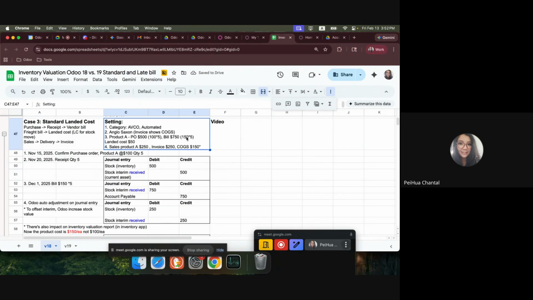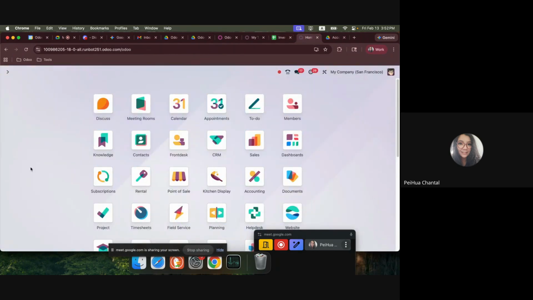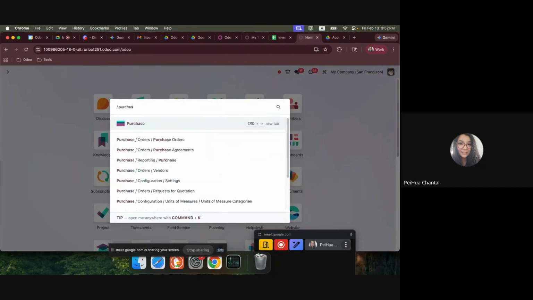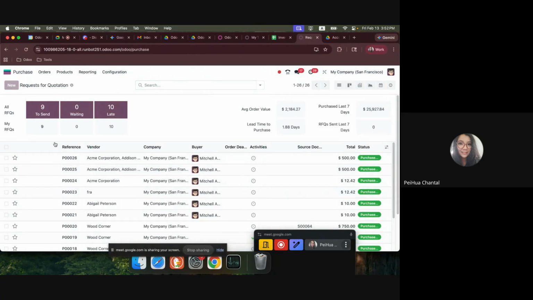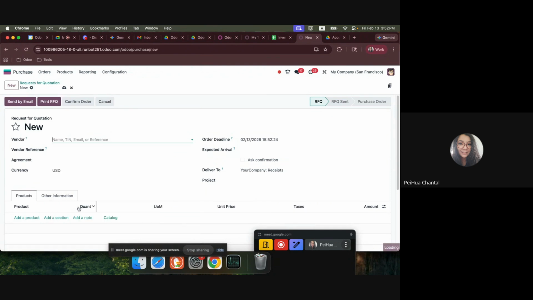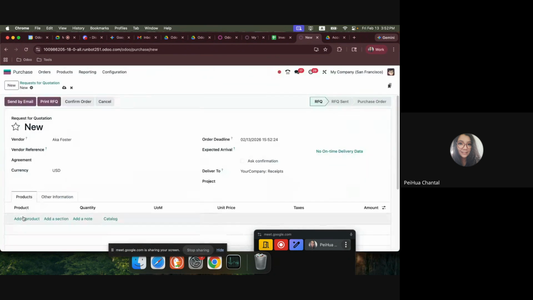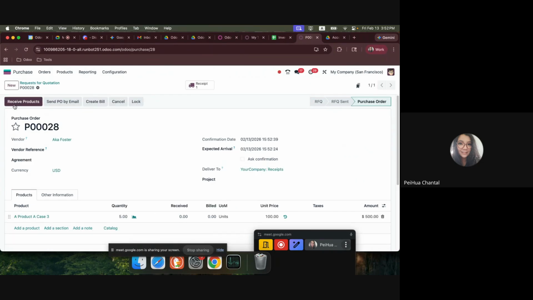Similar to all the setup, I will start by purchasing the product. So this is case number 3. We'll buy 5 at 100 each. So that's $500 on the purchase order.